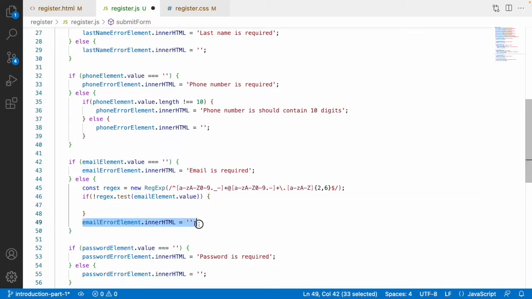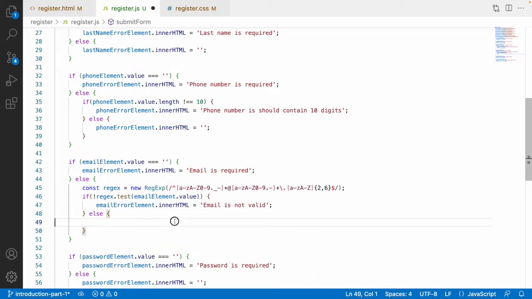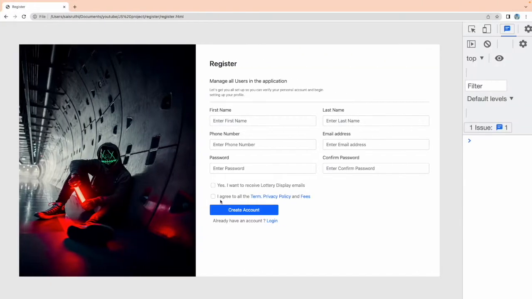What should be the error? The same thing, but the error message should be something like email is not valid. So let me use else here, and inside this let me pass this inner HTML and save this. Go to the browser and now we'll concentrate on checking the email address.